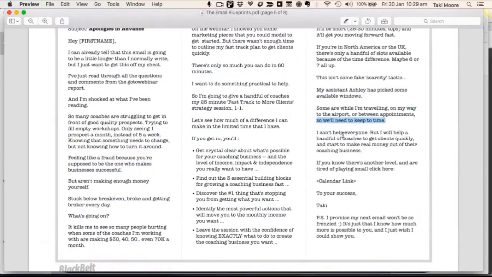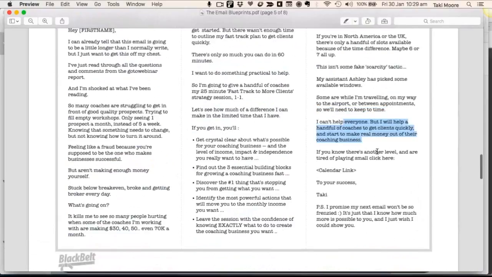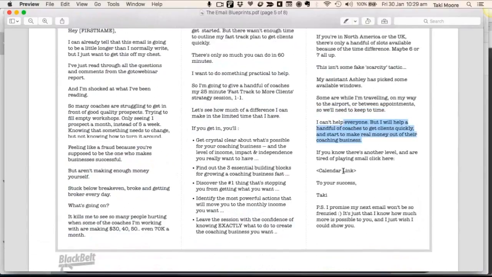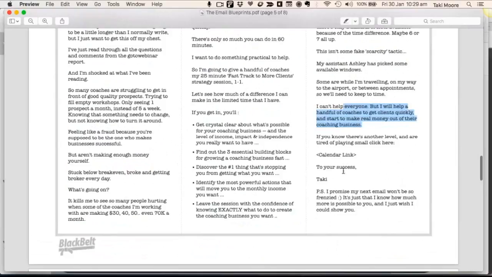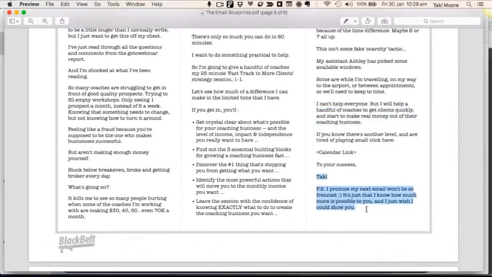If you know there's another level, you're sick of playing small, click here, and that's to your time, strategy, your acuity, or your schedule once. P.S. I promise my next email won't be so frenzied. Remember, the goal of every email is to get people, A, to respond, but also to be more likely to read the next one. So, what did you notice about this email here?